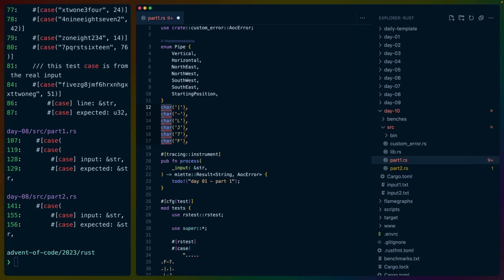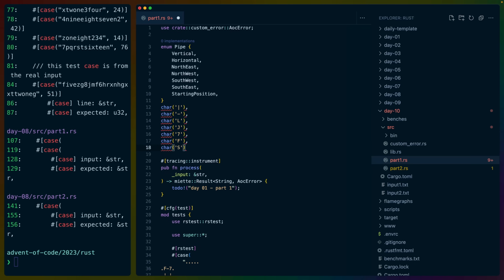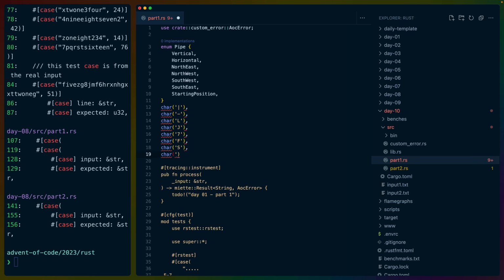So outside of char, we can get any of these chars. I guess we also need S, and we also need dot. We don't technically need dot, but it makes writing the parser a little bit easier. We can always move it out later. So we get alt here, right? And alt is any of these, and then we map over that to get each of our enums.